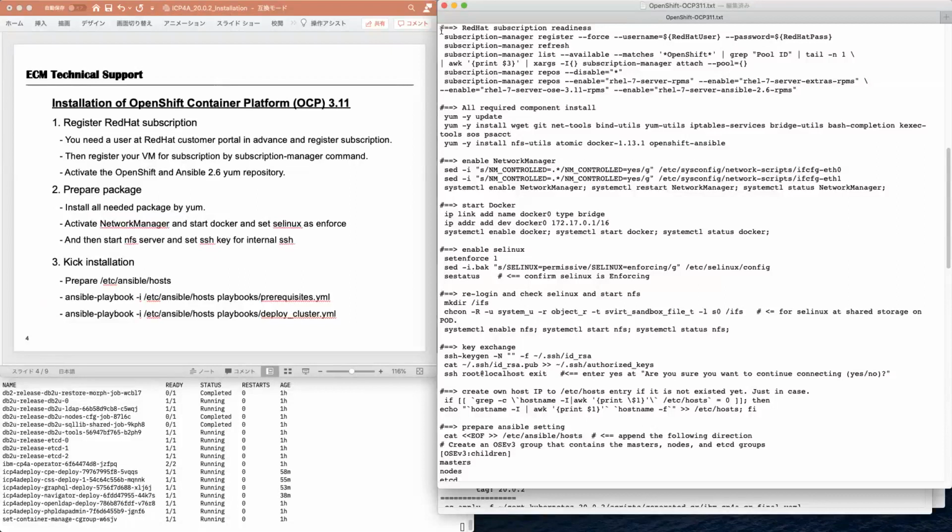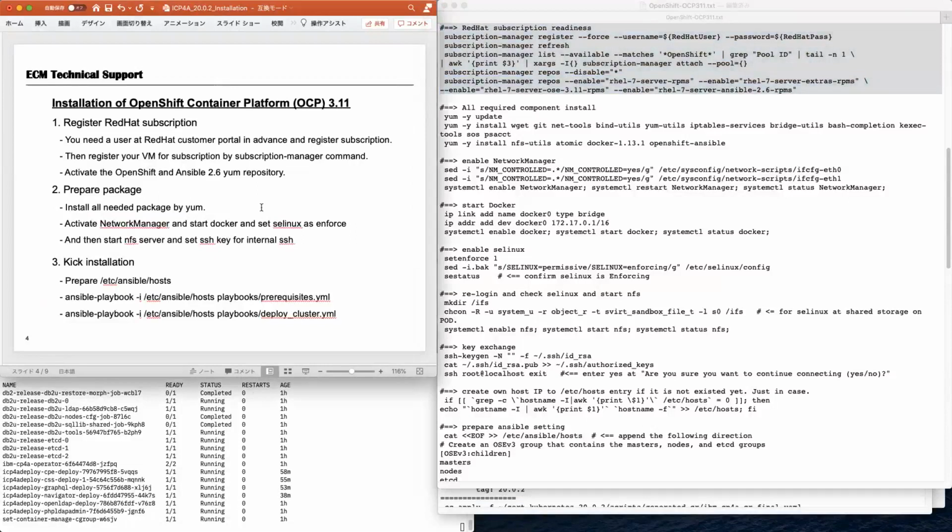It's this part. And then prepare the packages: install each needed package, activate network manager, start Docker, set SELinux to enforcing, start the NFS server, and set an SSH key. It's this part.